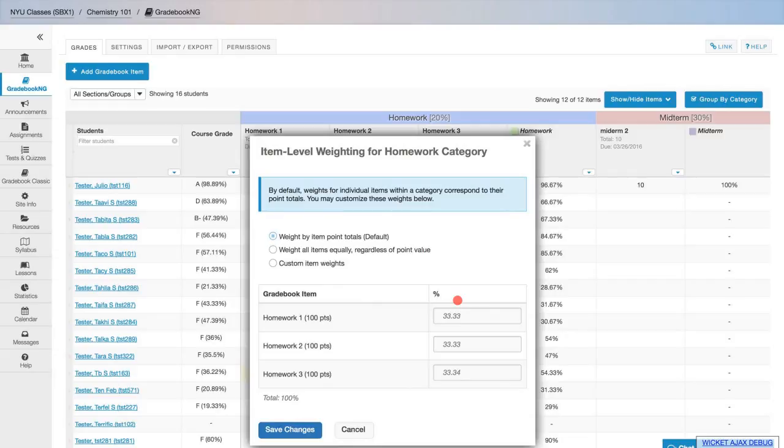So here you can see the default, which is to weight items by total points. It will show the items within the category below, their total points next to it, and the current weighting that is being provided. Since the default is points-based, these percentage fields would not be editable. So I could then change the item level weighting for this category to provide equal weighting if I wanted to, regardless of that point value, or I could select the custom item weights.